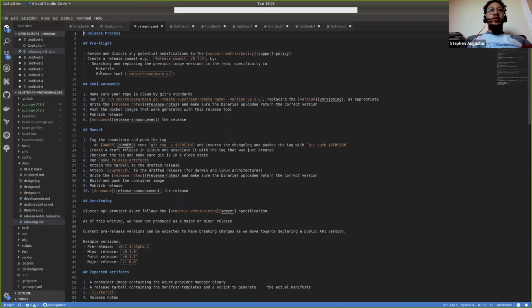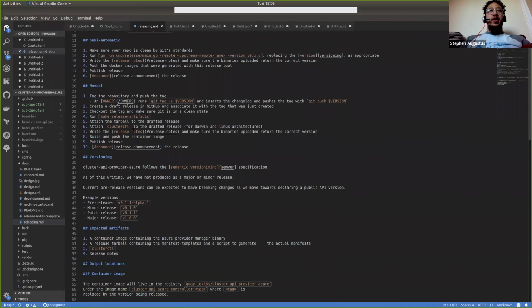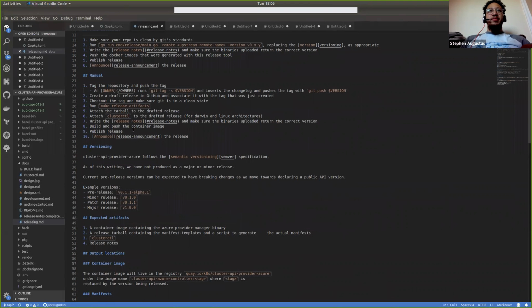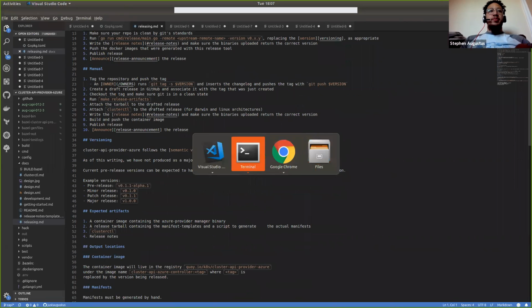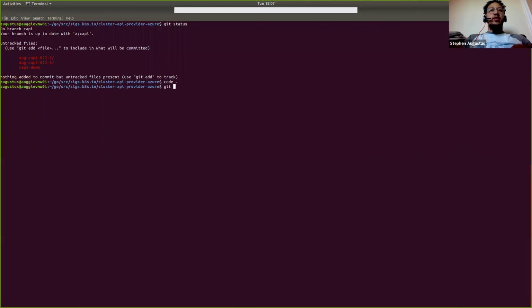The release tool that is in the repo right now is kind of a copy-pasta mess. I don't personally use it. So we're going to go through the manual steps, and I'm going to do some improv jazz on the manual steps to get this done. The first thing we want to do is tag the repo and push the tag. But before we do that, we should make sure that we are checking out master.